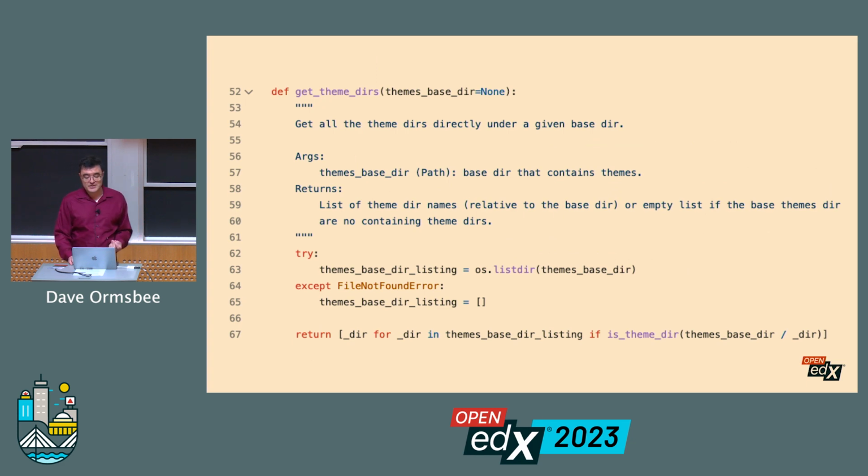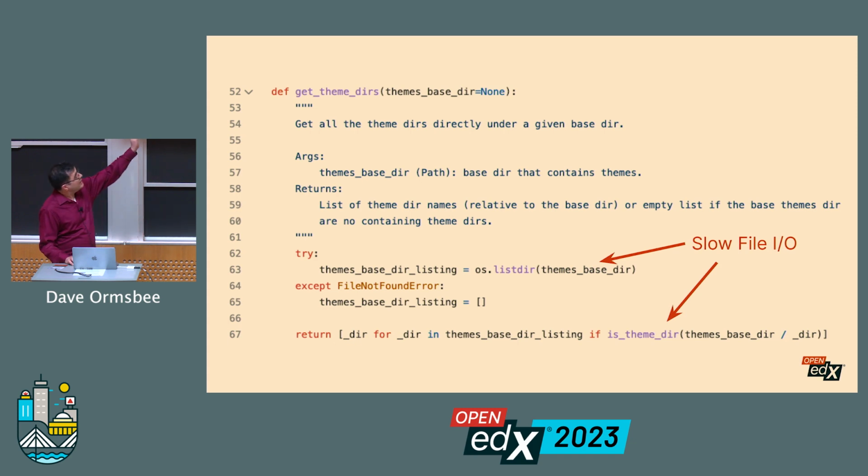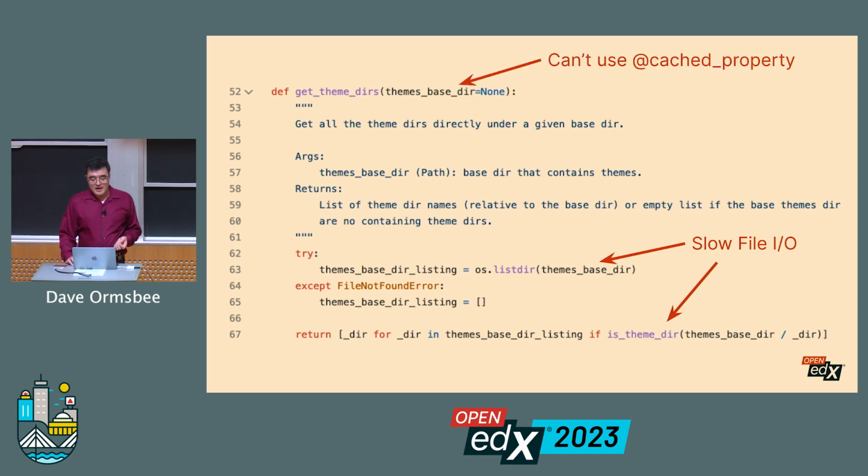Well, this was the function in question, or one of the 2 functions in question. And you see the slow file I/O on the bottom. It's calling listdir, and isThemeDir was calling isdir. So one thing we notice is we can't use cached_property on this. This is not a method on an object. It's a function. Also, it takes an argument, or at least an optional argument.